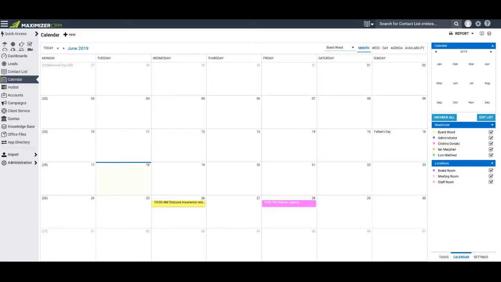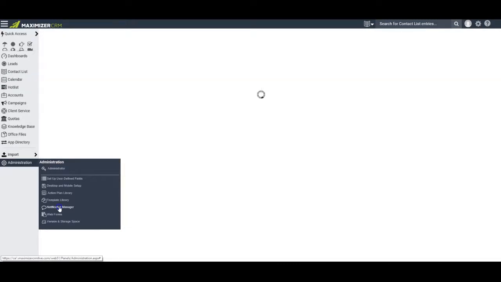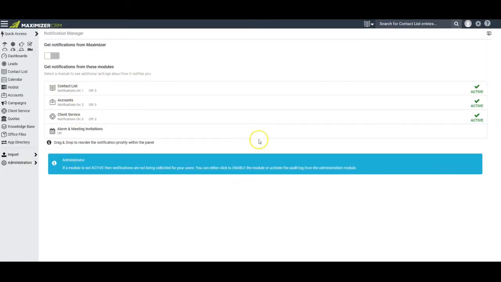Two more interesting points. If I come down to Administration and Notification Manager, I have the ability to set up a situation whereby I can have notifications occur automatically when certain things within the contact list or within accounts happen. We have a nice little video up here that will show you exactly how to set this up and how to make it useful.